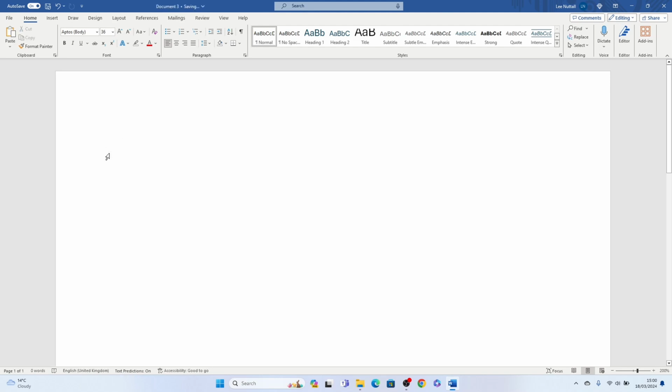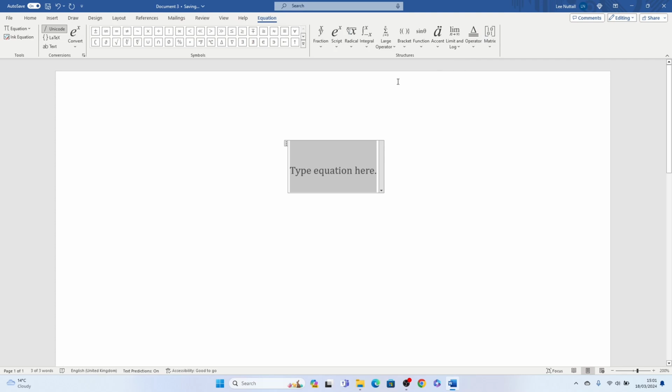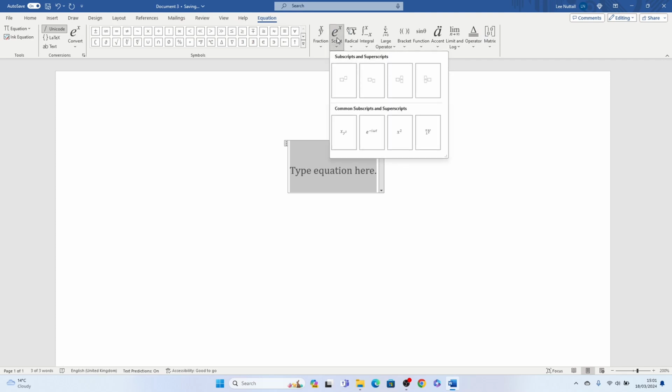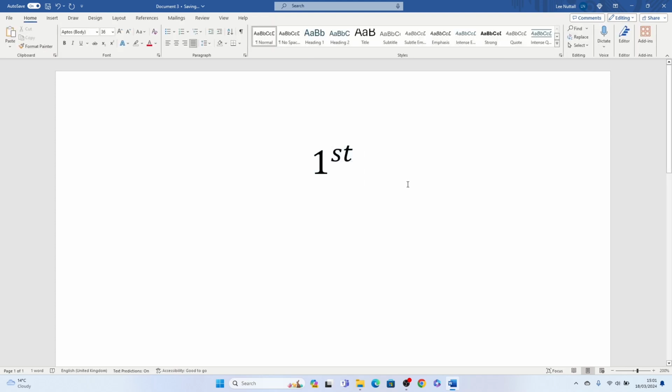Now, the second way is just as easy. You come up to Insert, Add an Equation, then select Script, and you want this script here. Put the number 1 in the first box, and then your "st" in the second box. There you go. So that's two different ways how to write 1st, 2nd, and 3rd in Microsoft Word.